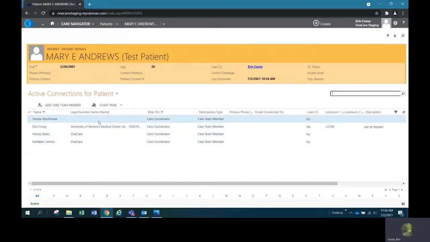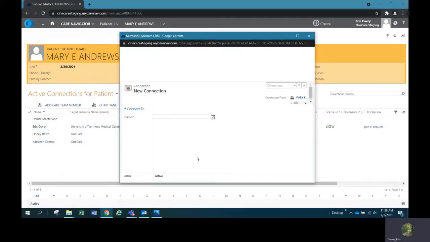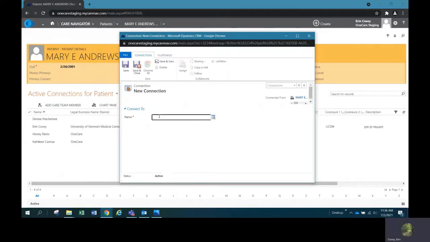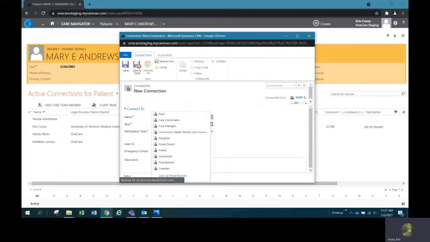Here you'll see all of the active connections for the patient, and I'm going to add a new care team member. Here I will look for the care team member, and I'm going to look for Robin Skiff. So I'm going to put Robin's last name, and I'm going to use the magnifying glass to search. Here you'll find Robin's name. Sometimes it may not show up as a first result, and you can look up more results to find any other folks that might be under that name. So I'm going to click Robin and select her role.